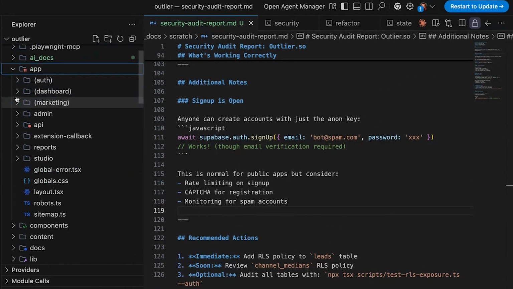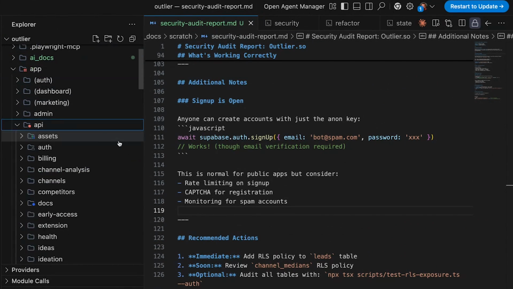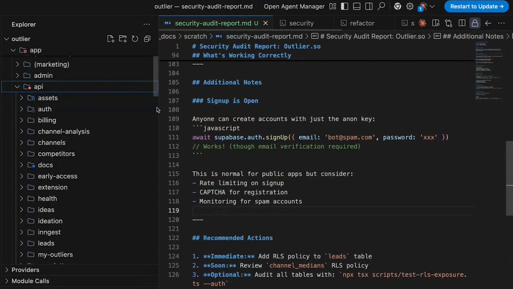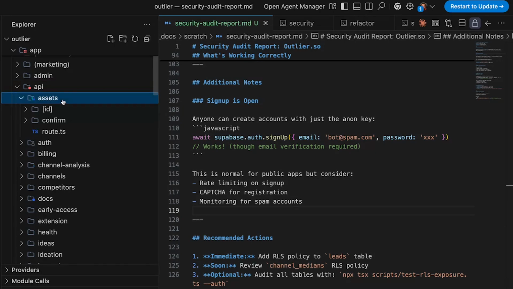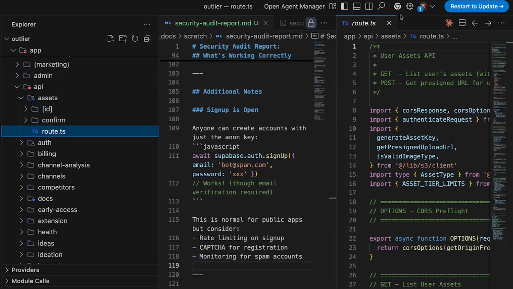So I see when a lot of developers use Claude Code, they go hard in using API endpoints. I personally would recommend to use as few API endpoints as possible and instead use server actions. They do the exact same thing. The only gotcha is API endpoints require a lot more overhead and management and validation to do the exact same thing. So for example, so here's assets.